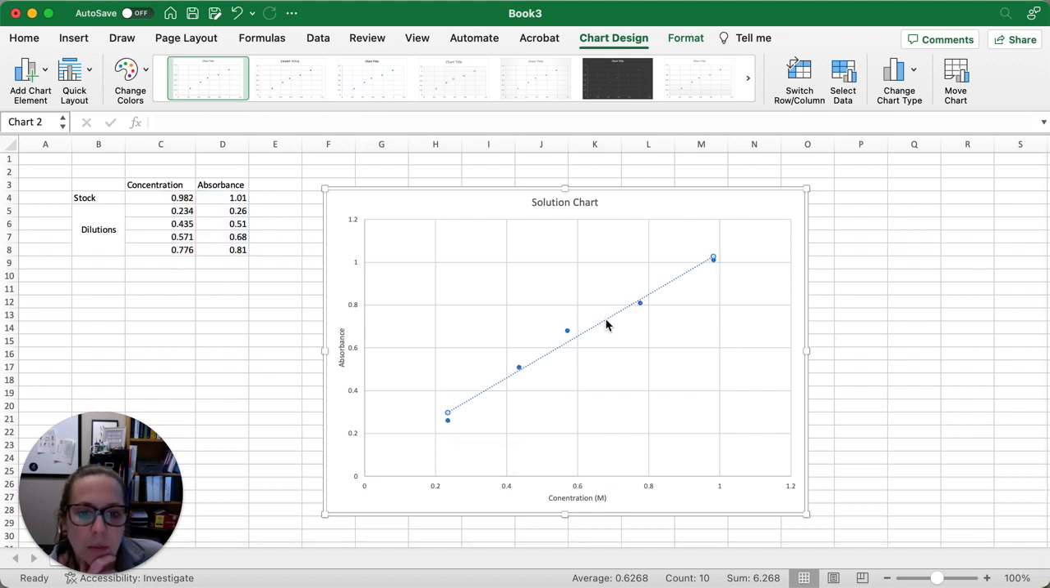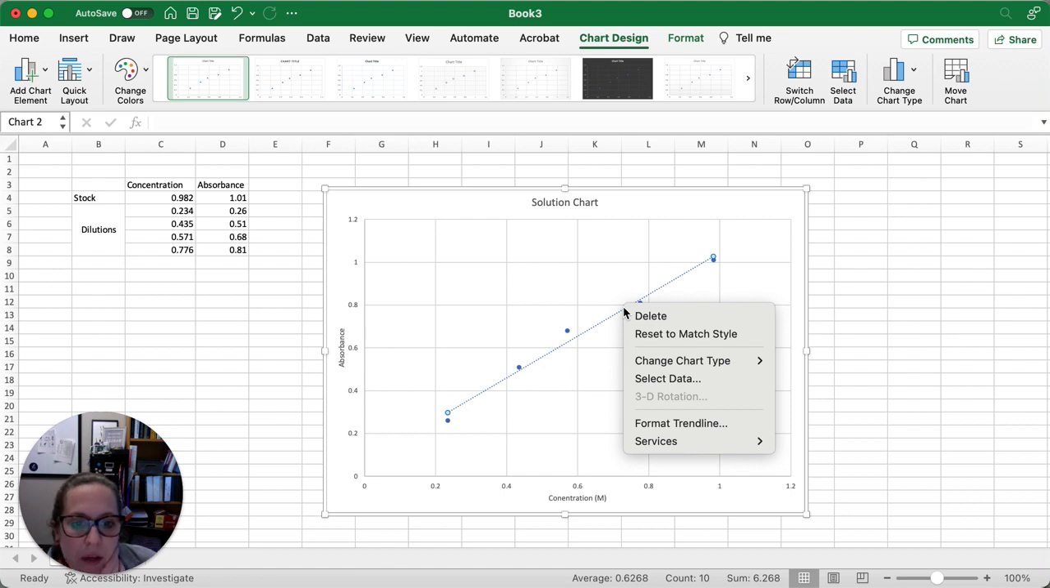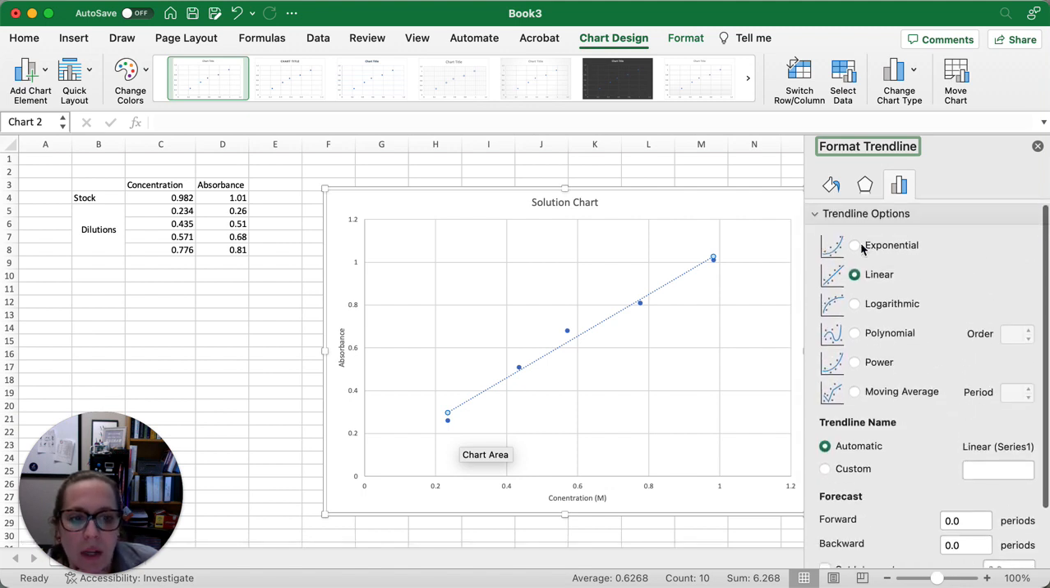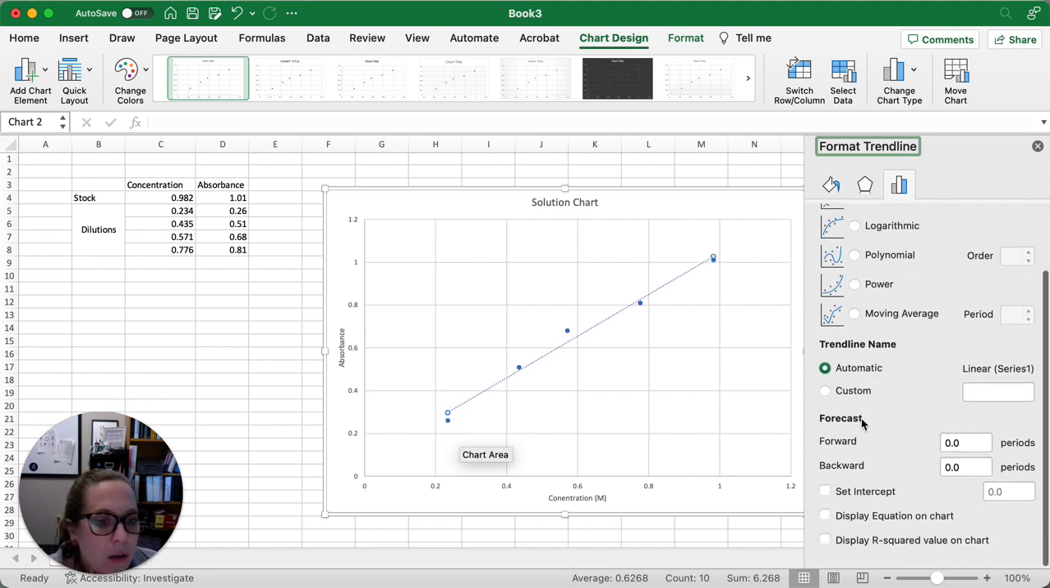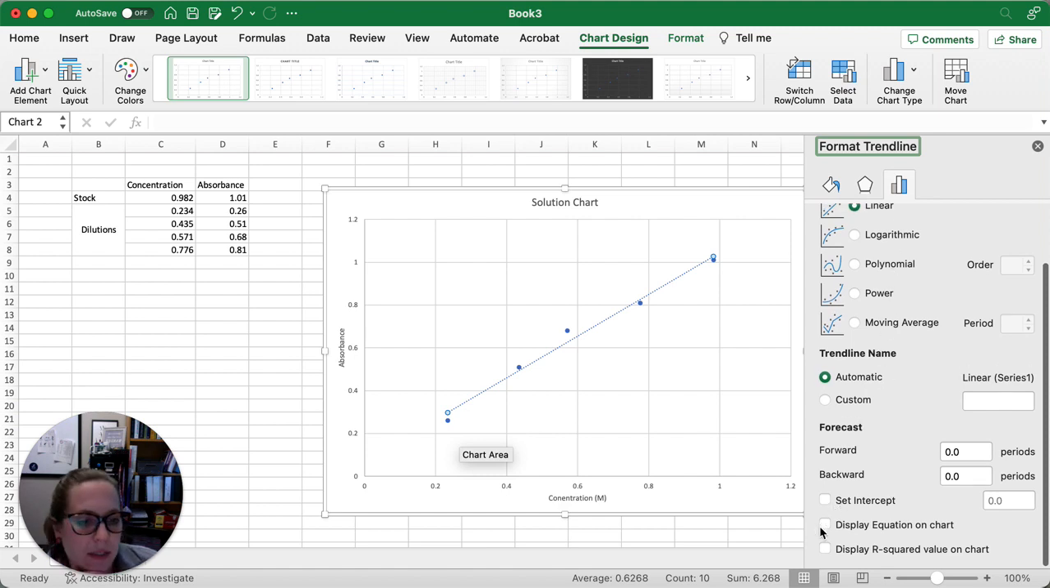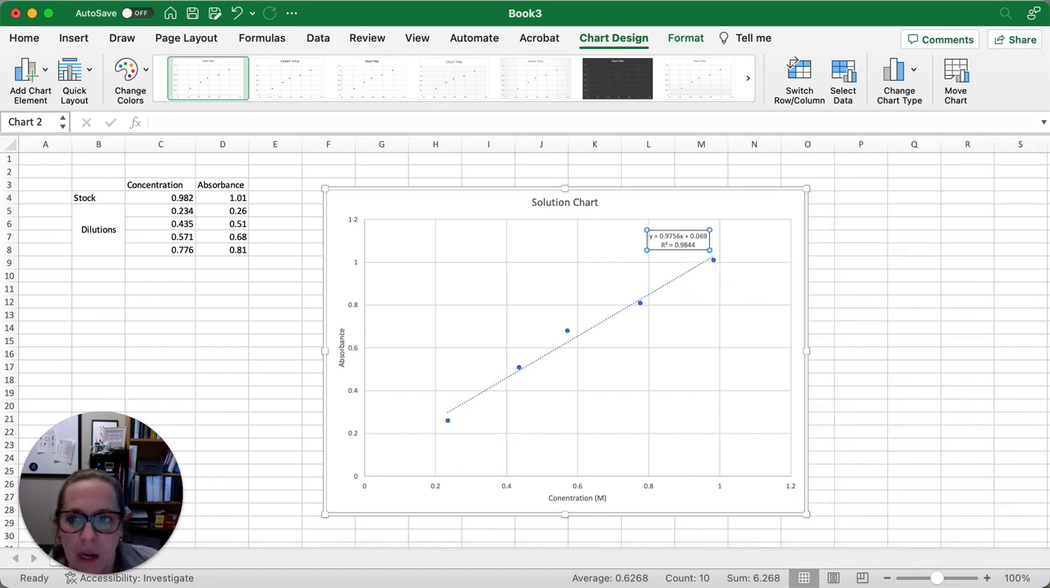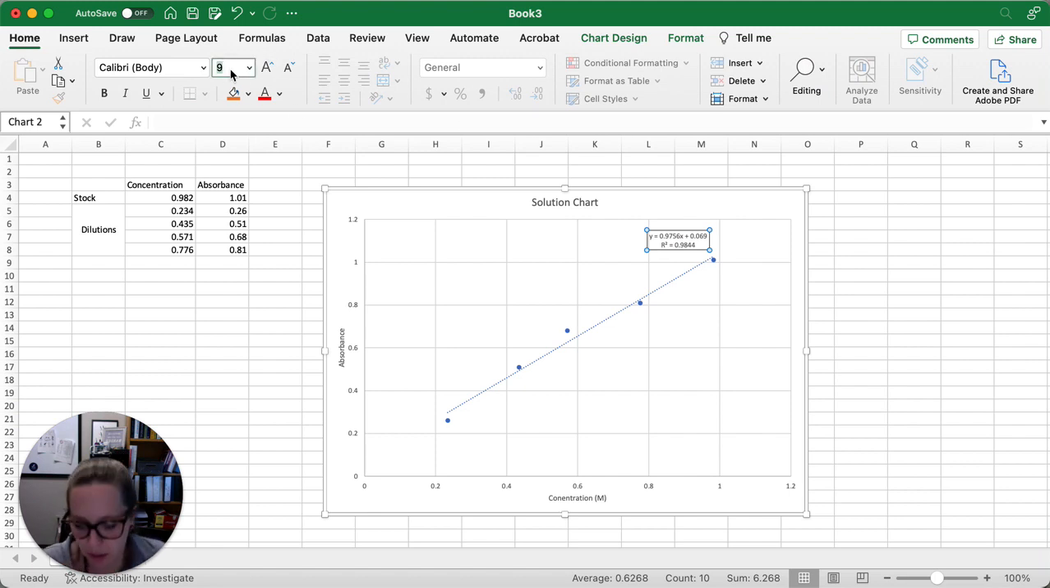Now we also need to be able to display this line. If you right click on that, you can go down to format trend line, and this brings up a panel over here. We have linear selected. You could also create different shapes, but for this lab, you need a linear one. From here, we're going to scroll down and have it display the equation on the chart and display the r-squared value. I'm going to make both of these a little bit larger font, size 15, so you can actually see them.